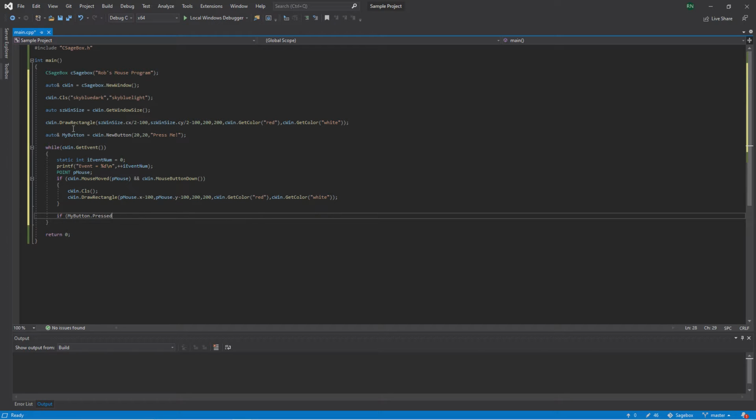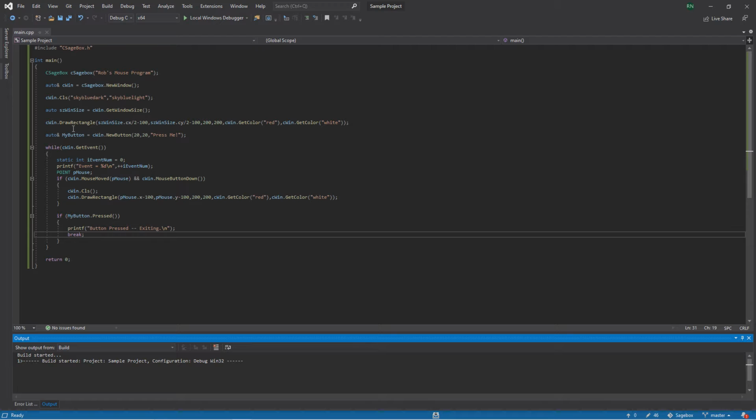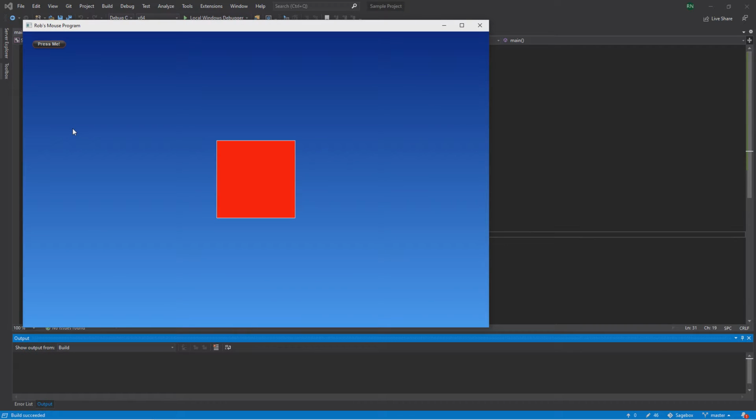And remember, it's only coming in here when it gets an event. This is not a loop that's just eating up your CPU time. It only comes in when there's a mouse move, a mouse click, a button press, and that sort of thing. So we can do exactly the same thing. We'll just say printf "button pressed, exiting", and then break, and just run it. And so it's the same thing.